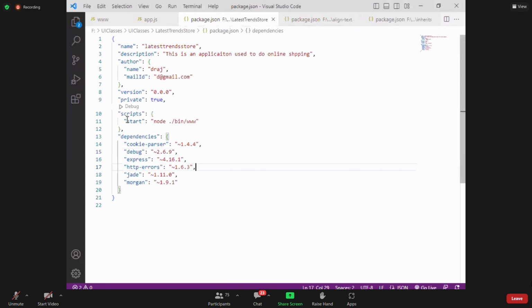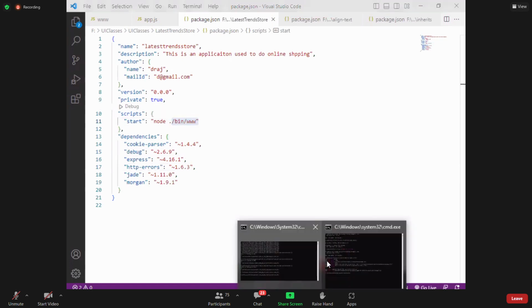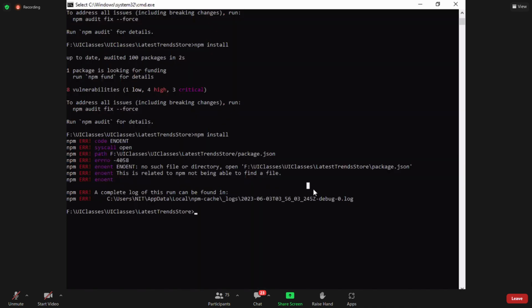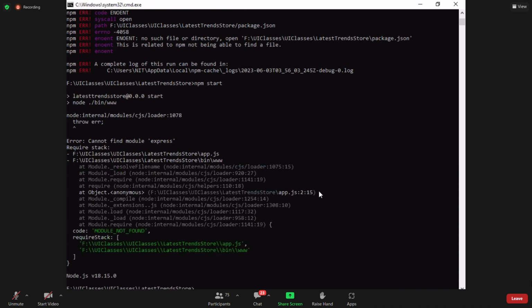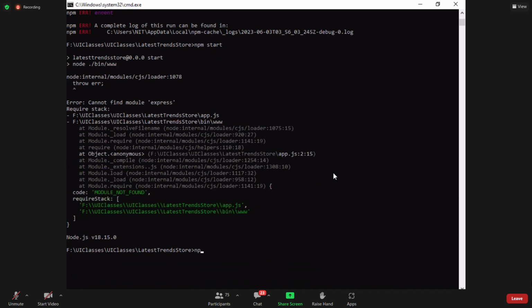The next part. What do you mean by this start command here? If you see, there is something called start: node bin/www. In general, in order to start my server, you know what I will say? I will say npm start. Now, if I click enter, it should automatically show me some errors. It is saying it cannot find the node module, but I have already installed it, right? I say npm install.